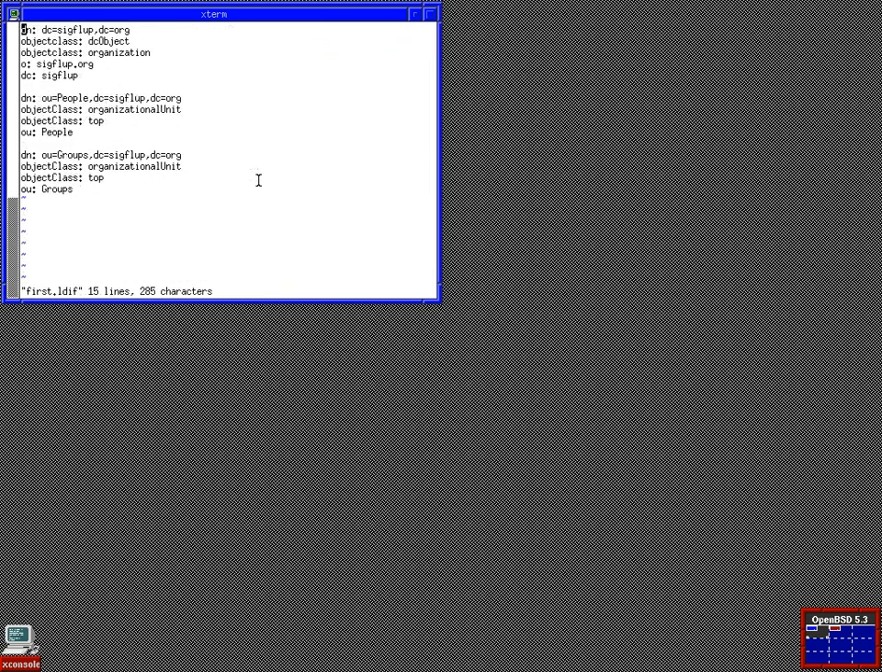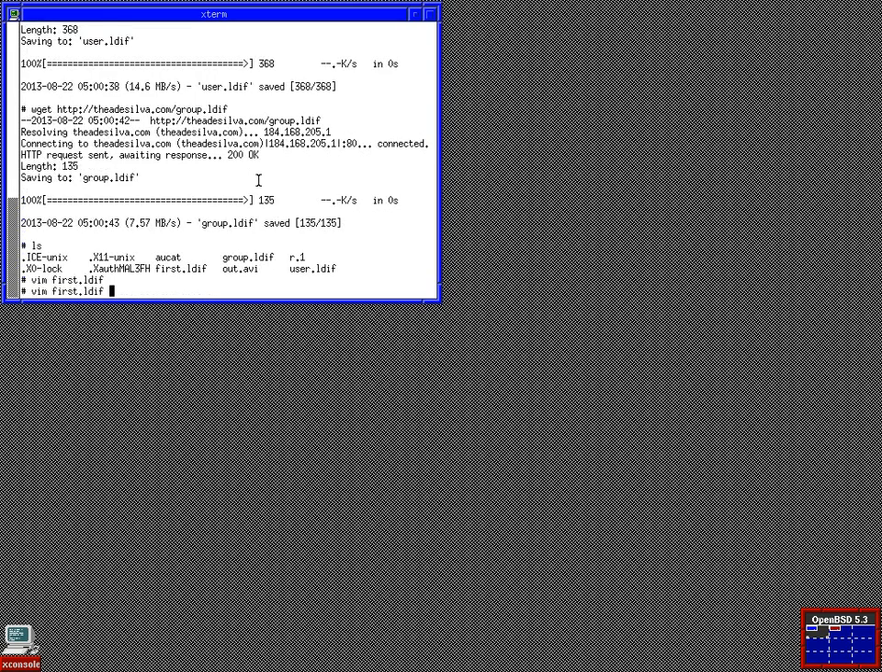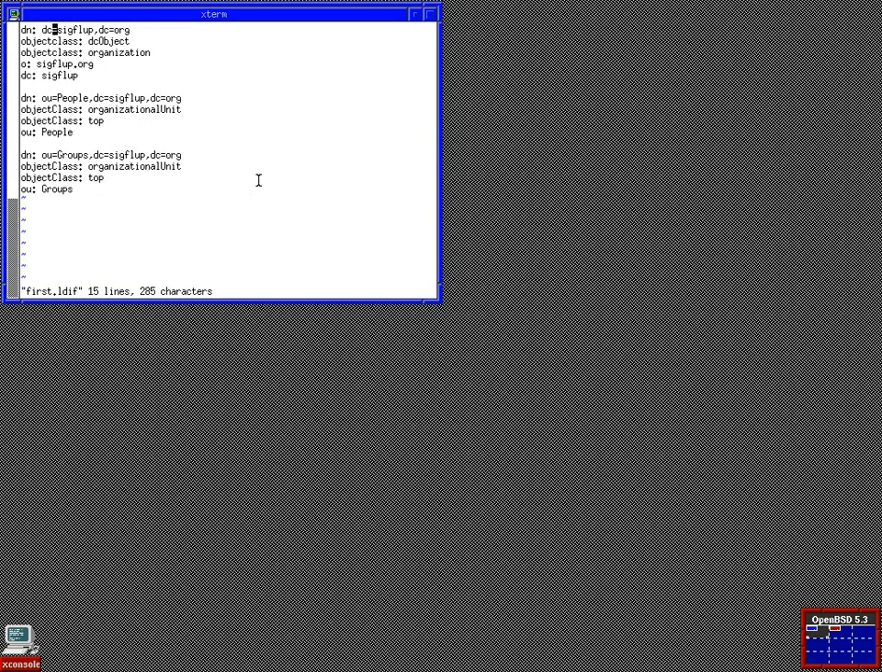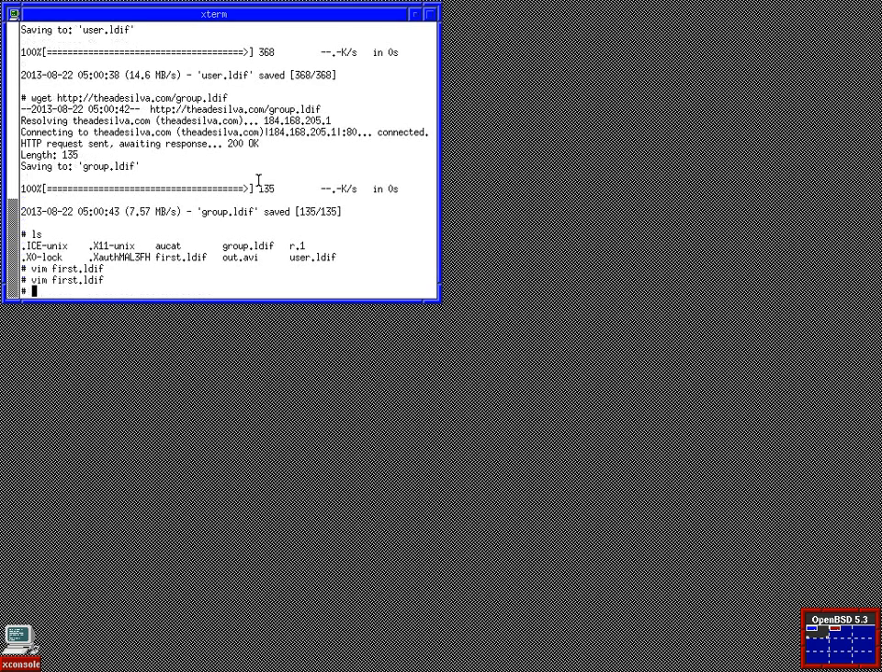So let's look at first. What we're going to do at first is put in definitions for people and groups, so that we can dangle things from people and dangle things from groups. So that's pretty much what it is. You can see it's set up for sigflup.org. So if you get these templates, you want to set that up to your own organization. Let's just add that into the database. ldapadd.